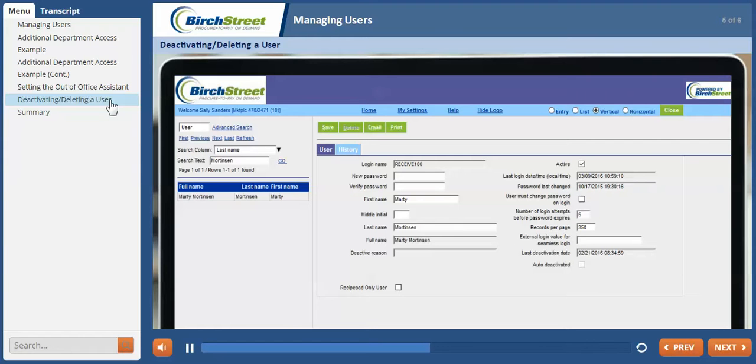To deactivate Marty's account, DeMarcus simply unchecks the active checkbox. The last deactivation date will update with today's date and time. DeMarcus then clicks the Save button. Marty's login ID is now deactivated, and he will no longer be able to log into Birch Street. DeMarcus can always reactivate Marty's account in the future by returning to the user screen and rechecking the active checkbox on Marty's user record.